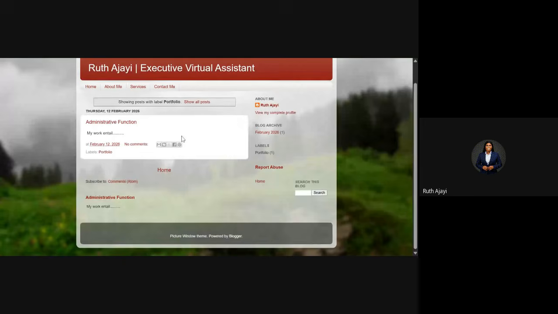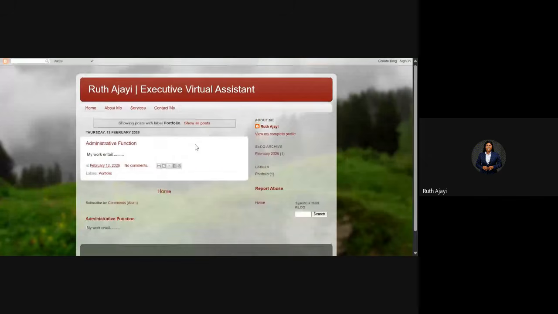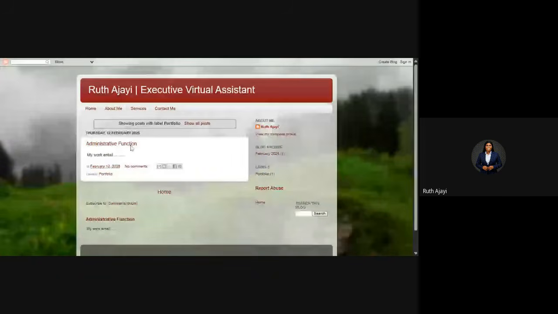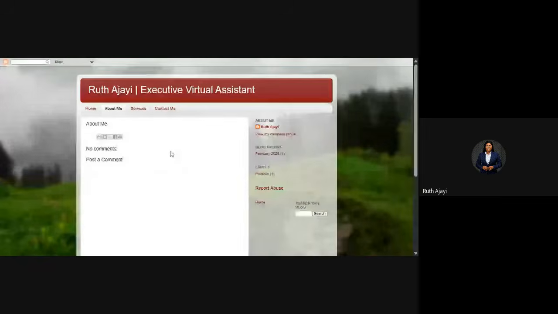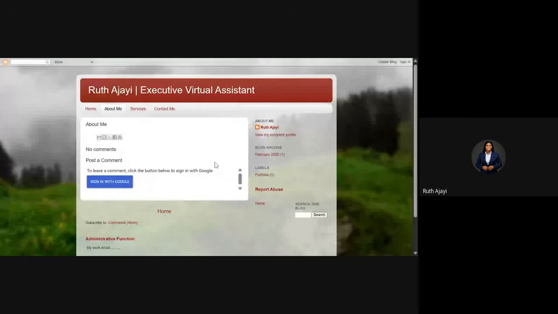So imagine if you are presenting this to your client. When they click on the home function, they see this. When they click on your portfolio, they see this. When they click on your about me, they see something peculiar. These are important things that are usually in a portfolio. This is why the blog spot page should be something that every virtual assistant should have, because it's like a mini website for you.